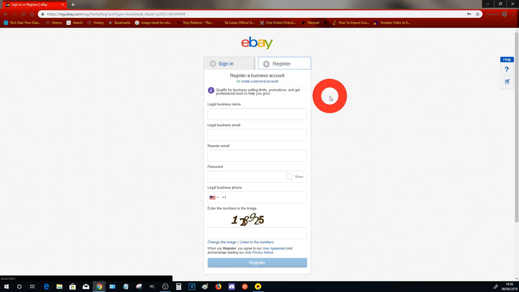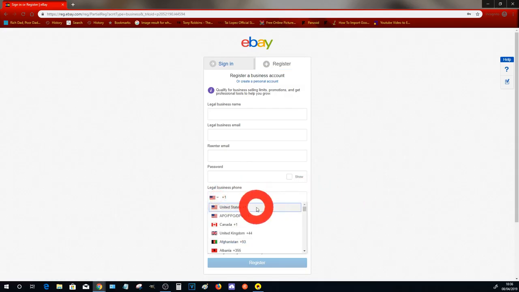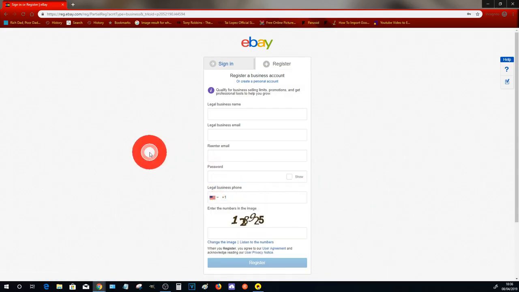The rest of the information that you just need to enter is pretty self-explanatory, to be honest with you. So legal business name, you just enter your business name, what you want to name your store, it doesn't matter, and then you enter your legal business email address, or the email address that you would like to register with the eBay account, and then you re-enter your email, password, your local telephone number. So if you're based in the US, you leave it as US. If you're based in the UK, you can look for UK or Canada or wherever you're based, and then just continue to fill the information as it is required. It's pretty self-explanatory. I'm not going to go through this whole process. You just provide the information that eBay requires from you.